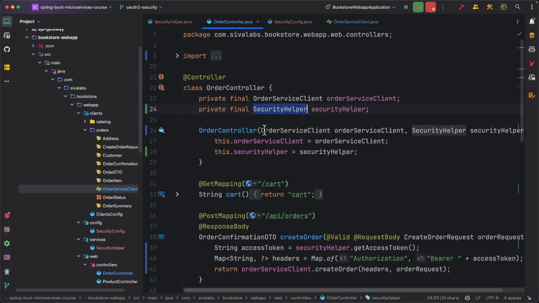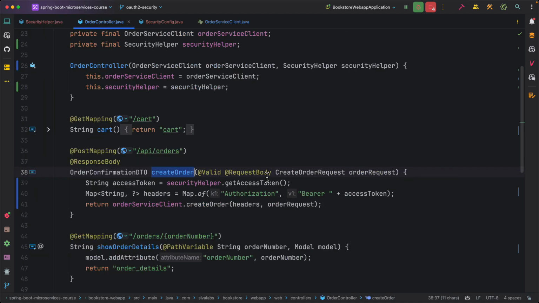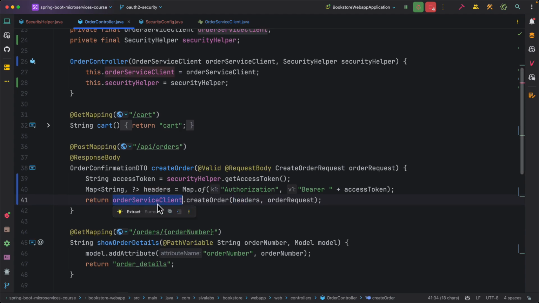So here I have injected this in the order controller. I have injected this security helper, and then let's take the scenario of create order. While creating this order, first I am getting the token value from this security helper, and I am creating the headers map, where Authorization is the header name and we are using the Bearer JWT token, so we need to prefix it with Bearer, a space, and then add the token, and then pass those headers for each method. So this is what we are doing whenever we call any method on this order service client.